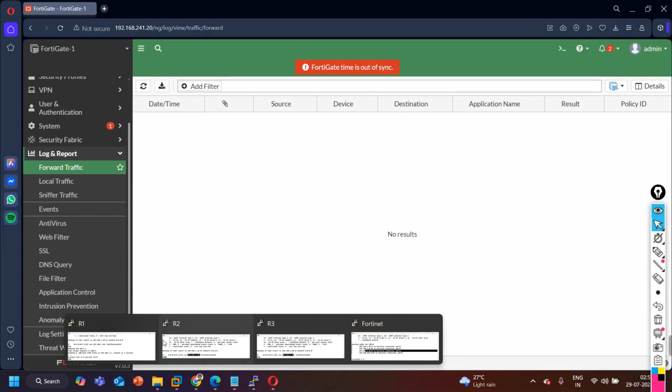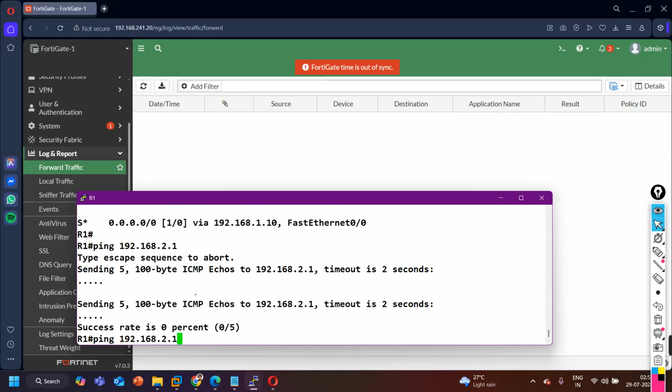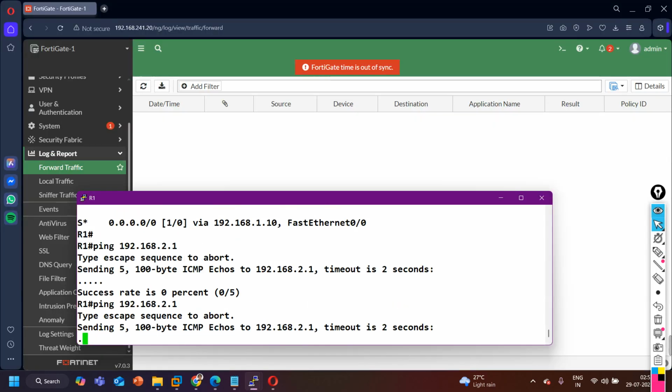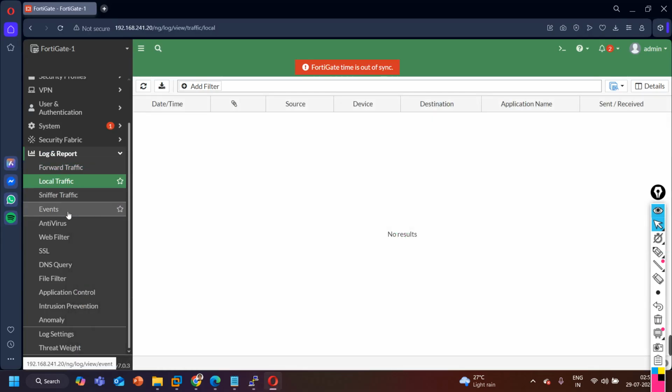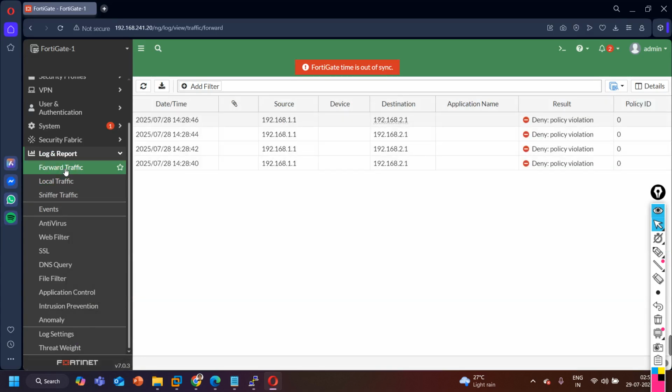And now if I ping router 2 again from router number 1, you can see ping is not working, and you can see the traffic is getting dropped. Source was 192.168.1.1, destination was 192.168.2.1, and based on policy it has dropped the packet. All 4 packets got dropped.